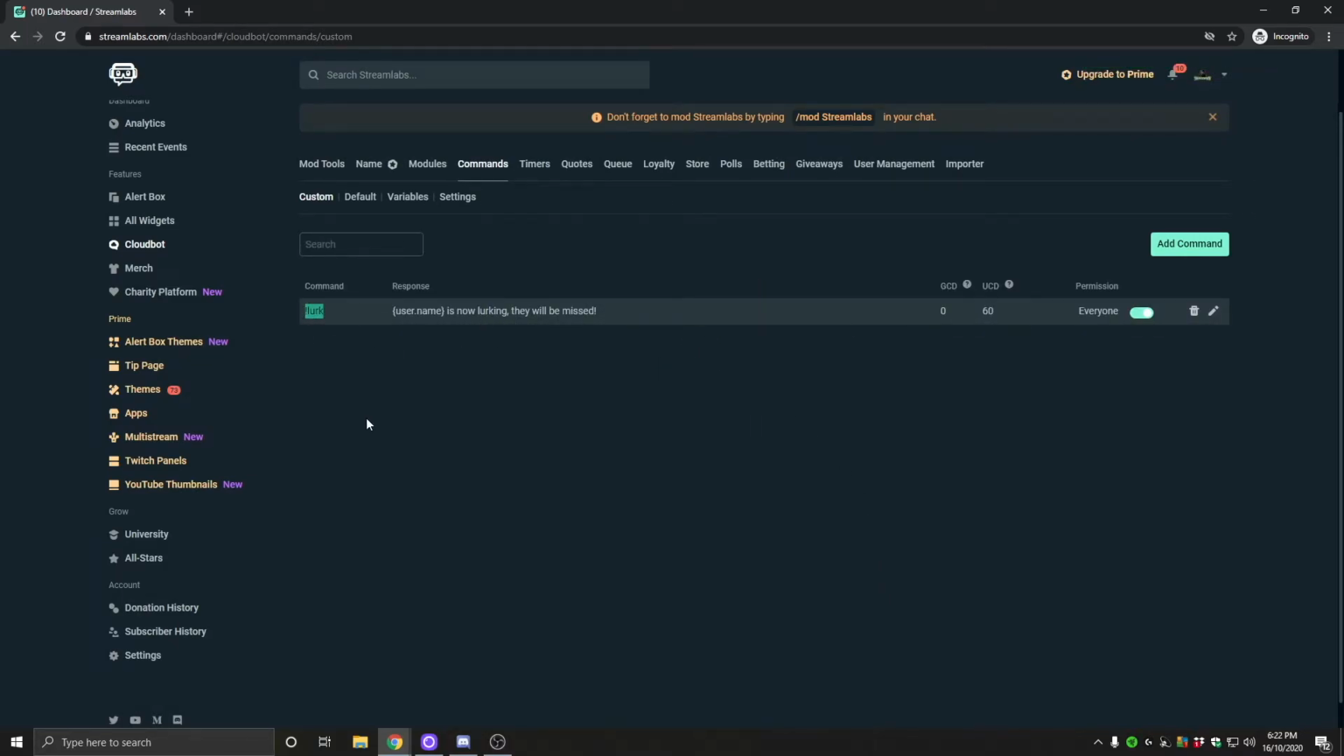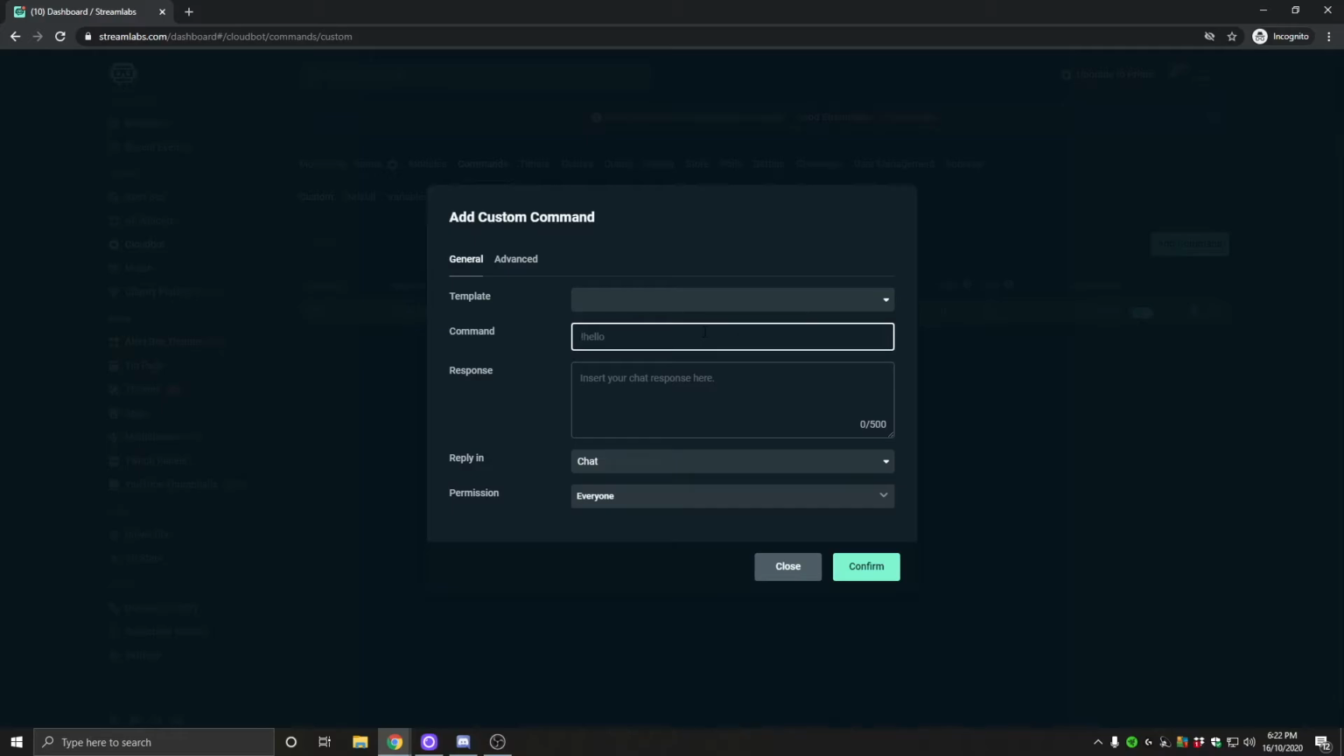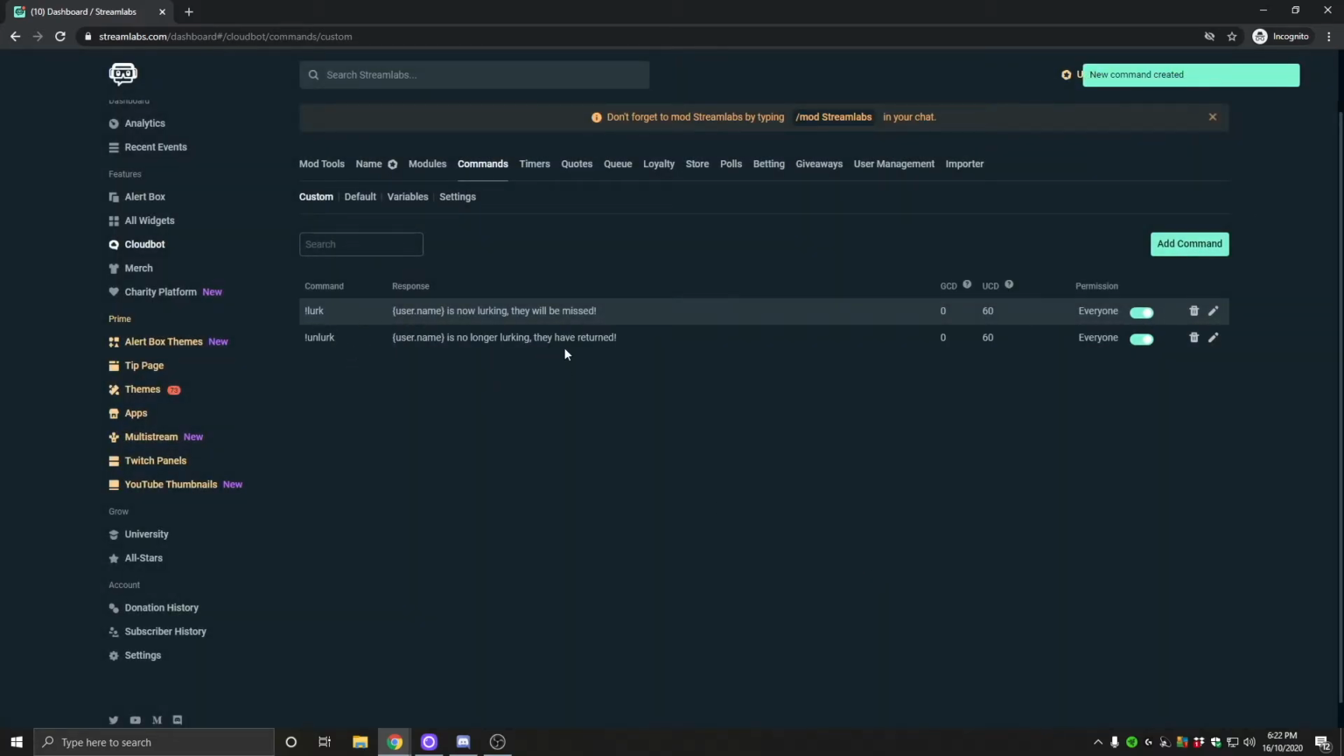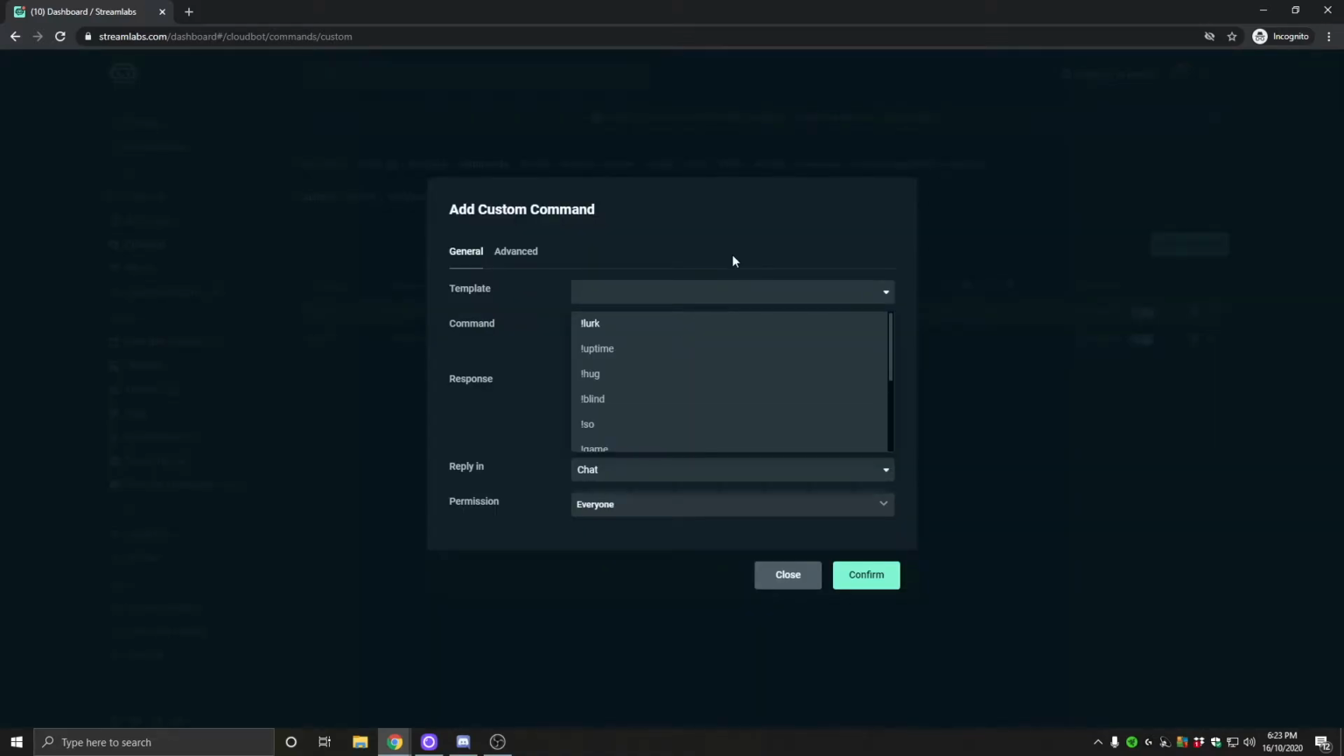So if someone in your chat types exclamation lurk, it's going to say Shadow DTV is now lurking, they will be missed. So that's what I will type when I'm not going to be watching. So people in chat know that I am AFK. Again, we can make an unlurk and have it say something similar. So username is no longer lurking. They have returned. And again, we want everyone to be able to use it. We want the command to be unlurk. So we've got a lurk and an unlurk command. Lurk and unlurk are pretty common on Twitch.